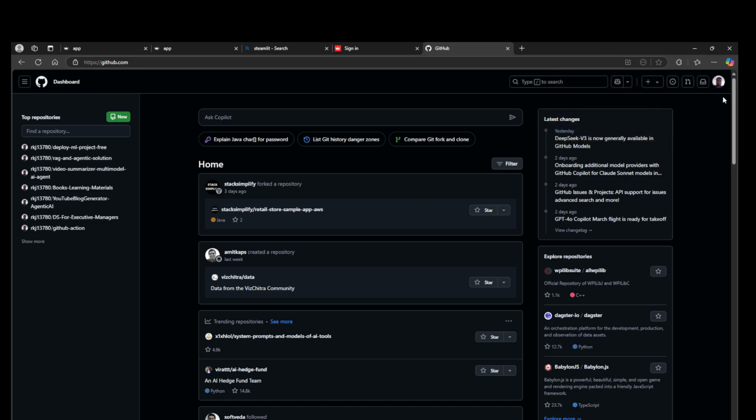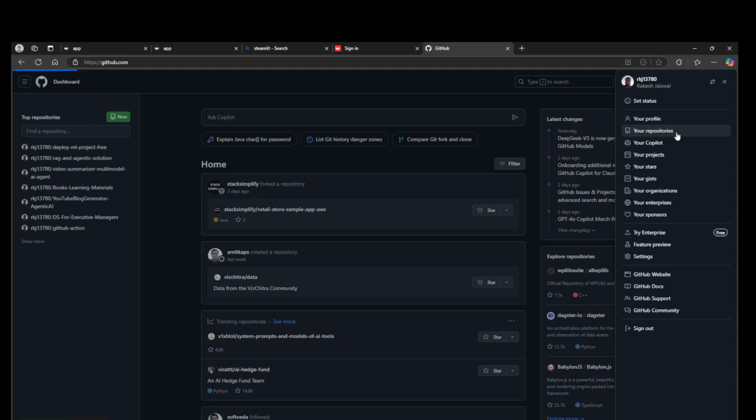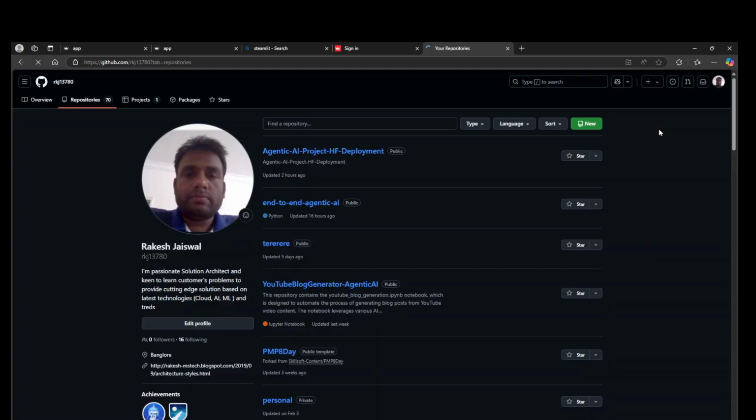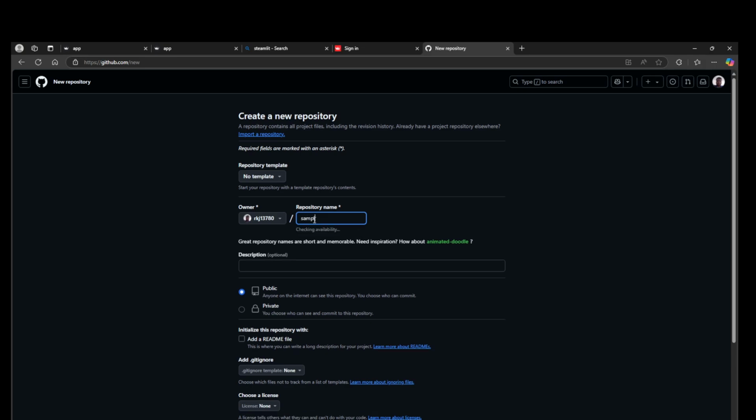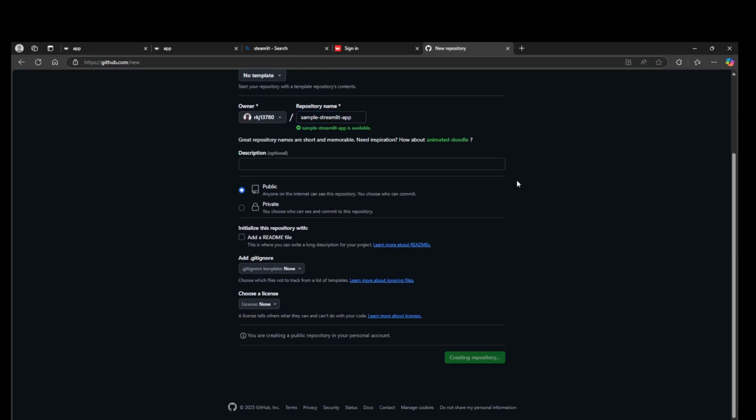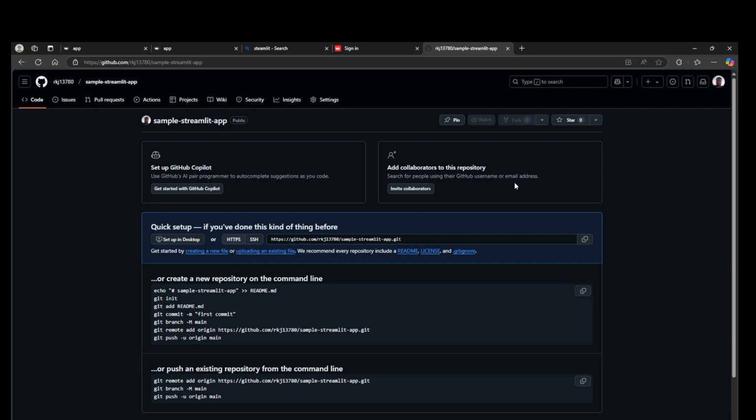Right. So now I will go into my repositories to create a new repo, and I will click new. I will write sample Streamlit app. With that, I will be able to create a simple repo. And I created the repo. I have to push my code over here. So how to push that code? Let's go step by step.